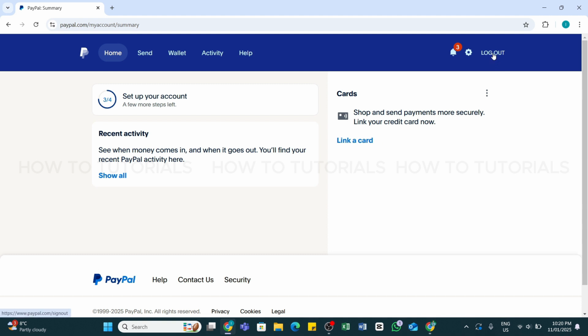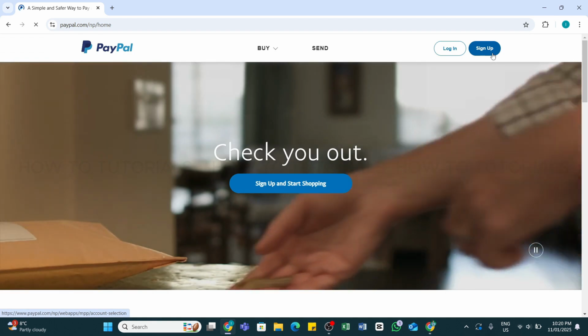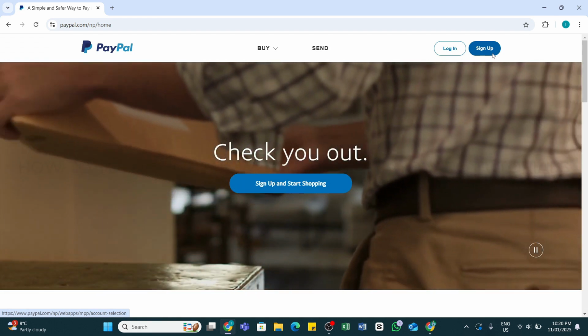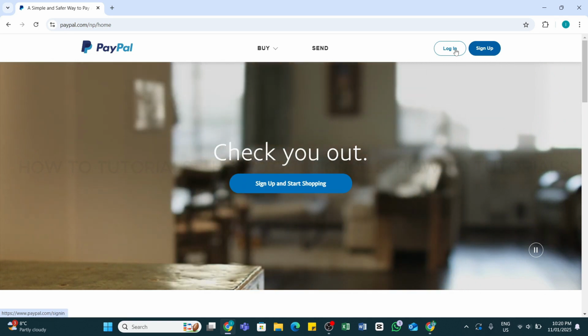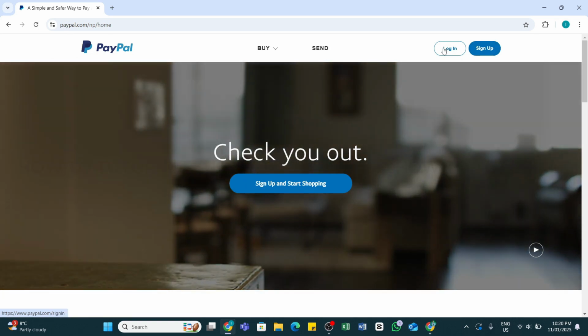You can simply click on this option and then you will be logged out from your PayPal account on this device or the browser. And in the future, if you want to log back in to your account, you may simply click on this login button right here, and then you will need to enter your login credentials in order to log in to your PayPal account. So by following these steps, you should be able to log out from your PayPal account.